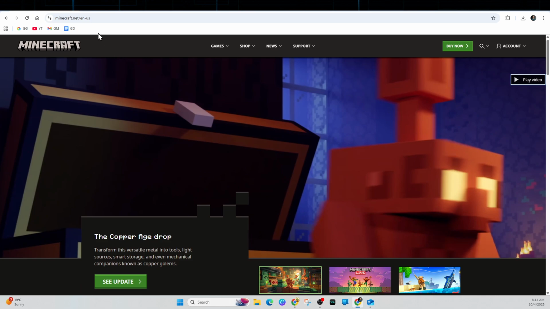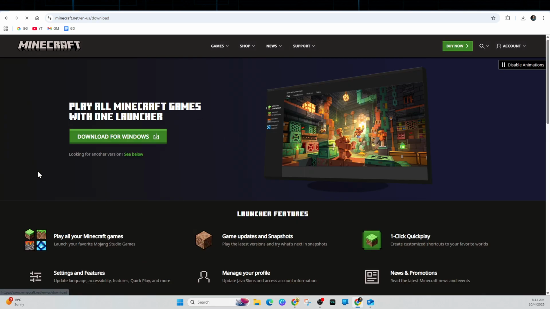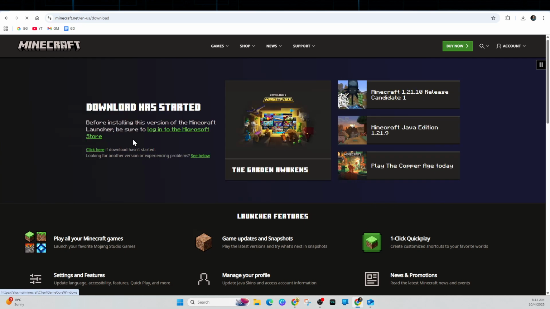Okay, first step is to head on over to minecraft.net, and then from here we need to go ahead and click onto games. Now inside of games, on the bottom left hand of that little pop-up, click on where it says go to downloads. Then you should be on this page where it says play all Minecraft games with one launcher. Go ahead and click on download for Windows, and now you're going to have a little Microsoft installer downloaded.